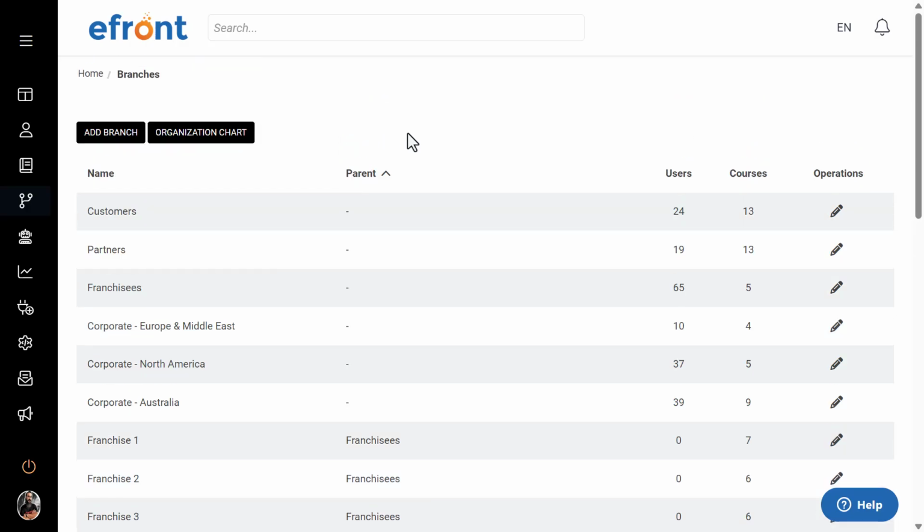But first off, the easiest way to understand how best to work with branches is to consider branches like having a mini eFront account under your main account. Each branch can have their own settings, their own look and feel, their own users, and dedicated courses just for them. If you have the business need for it, you can also create sub-branches, essentially branches nested within branches.